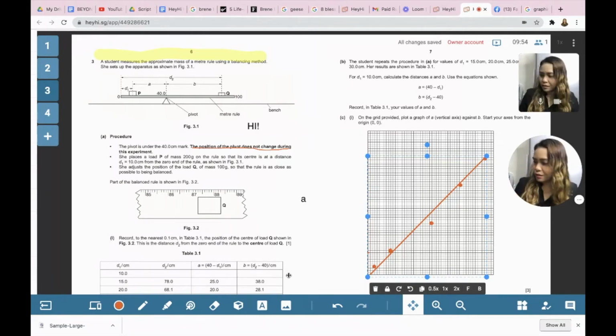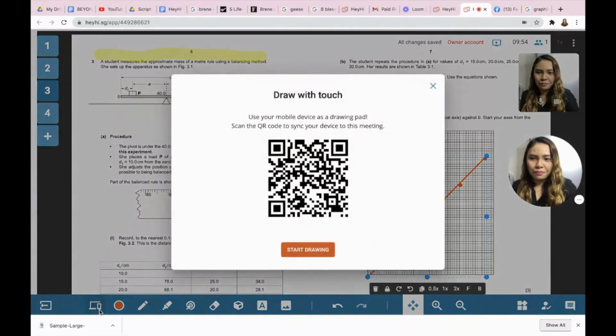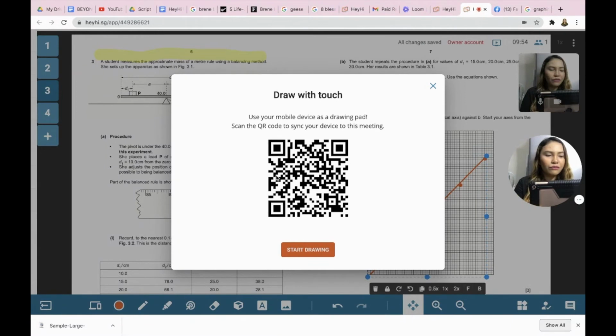But the thing is, if you are not comfortable or if you want it to be easier, you can actually use this feature, which is draw with touch, which is a good thing. All you have to do is scan this QR code right here and it should bring you to HeyHi. By the way, you should have an app ready for this. So download it, K-iPad, meeting ID.